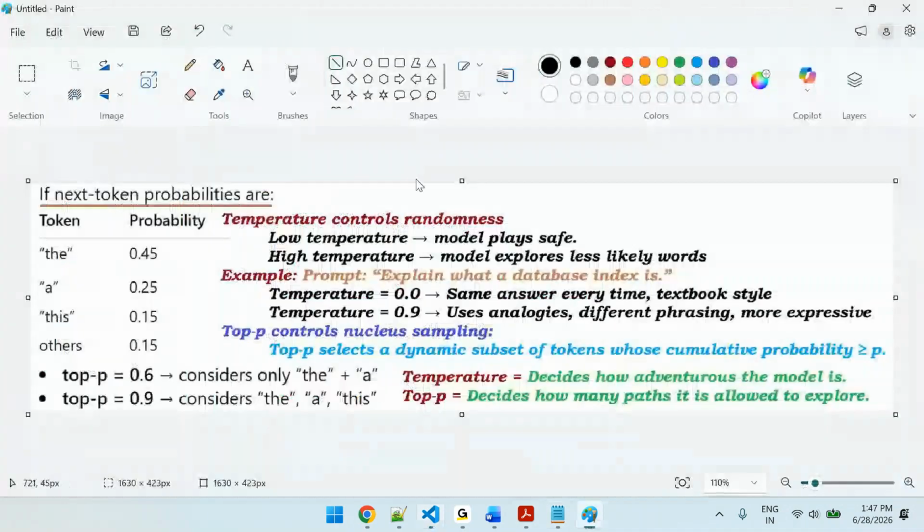So that's why you can see these definitions. Temperature low means the model plays safe. No randomness. Temperature low means the same answer, like a textbook, because there is no randomness. Temperature high, what does it mean? It will start exploring the options. Randomness.